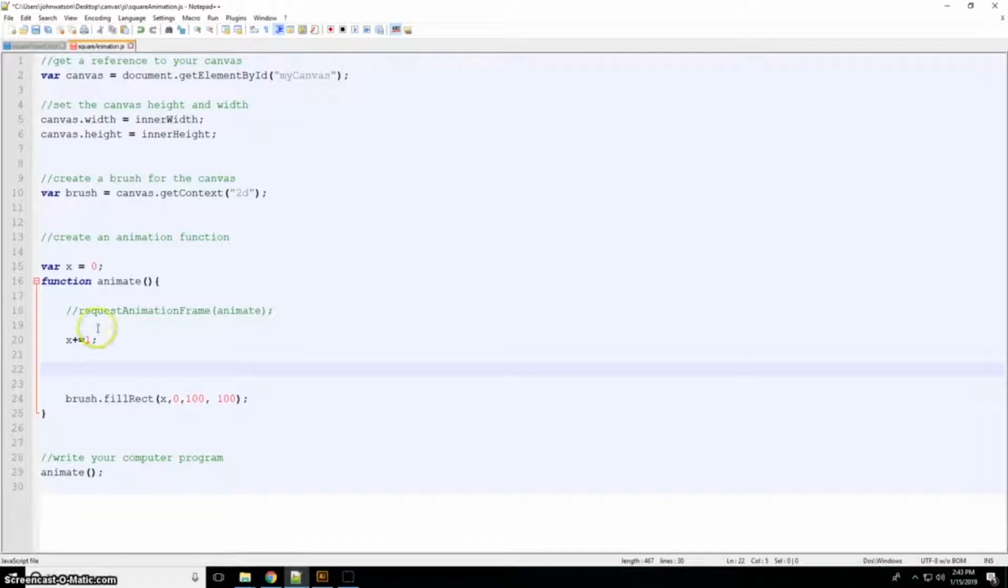But before drawing the new rectangle, we cleared the entire canvas using the clearRect function, starting in the top left corner and finishing in the bottom right corner.